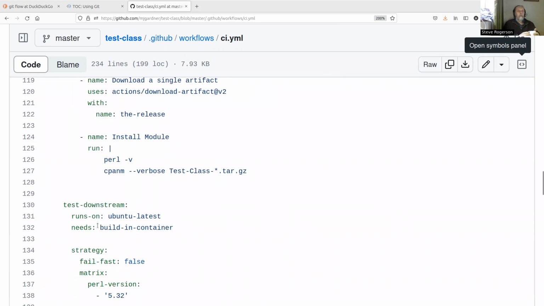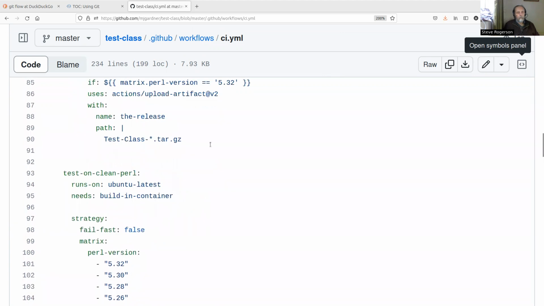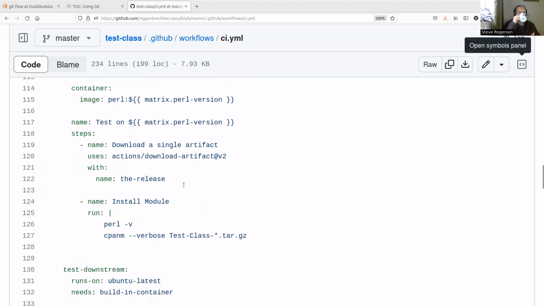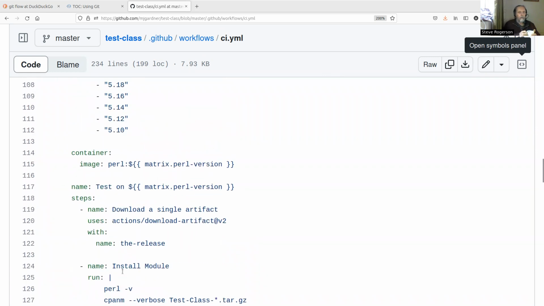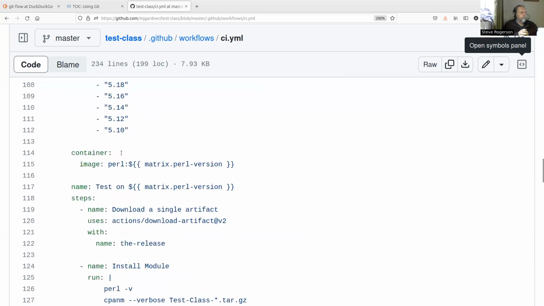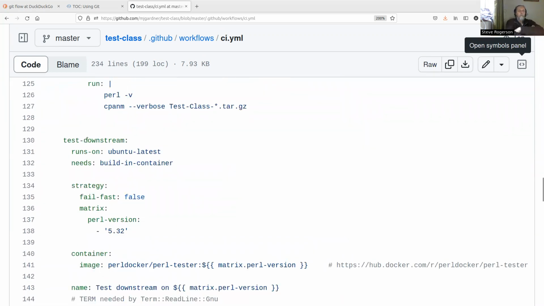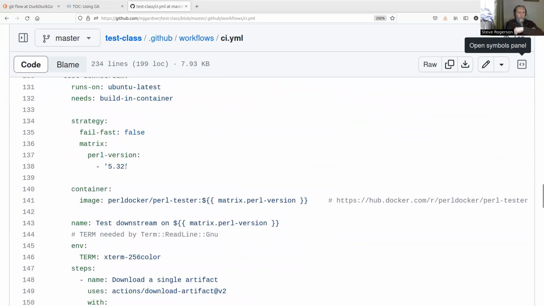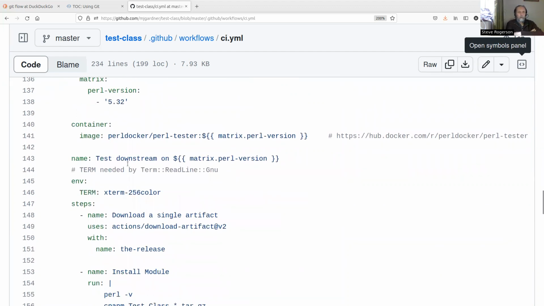And then it says this one needs the built-in container also. So the original one. If that sucks, maybe I should make it dependent on the test on clean Perl, but whatever. So this one is testing the downstream, which works on a single version of Perl. Okay, it doesn't really matter. I mean, it can matter, but I guess I didn't want to run it on multiple versions.